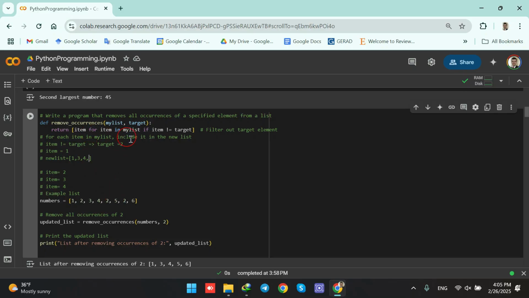Then we are having number 5 in the next iteration. 5 is not equal to 2. It's true, so add it. Then 2 is not equal to 2 again, so I'm not going to add 2. Then we are having 6. 6 is not equal to 2, therefore we are going to add it. So this way we created our new list.